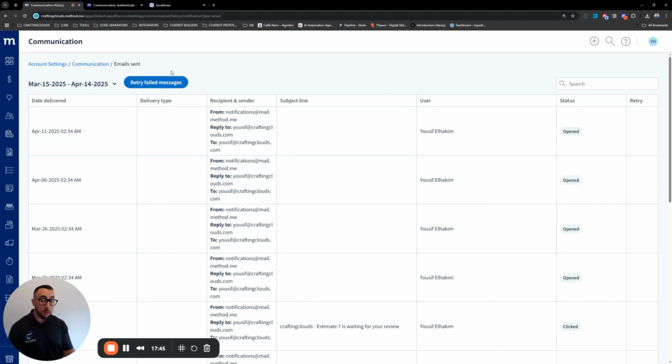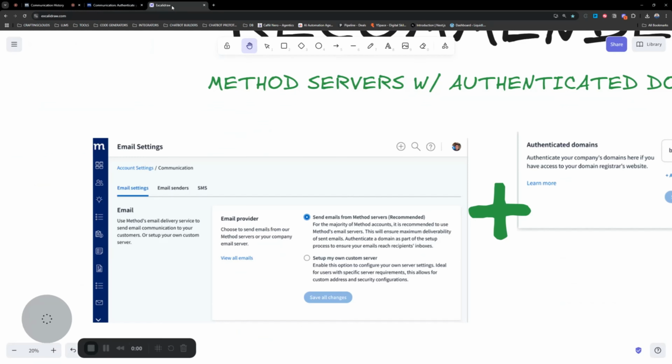Obviously, there's pricing involved because now you're using Method servers, which is 0.0009 cents USD per email, but that is nominal compared to competitors. You may be spending an extra $20 per month for sending over 20,000 emails per month, which is a lot. So it's a fraction of the cost, and this is why I recommend that option.